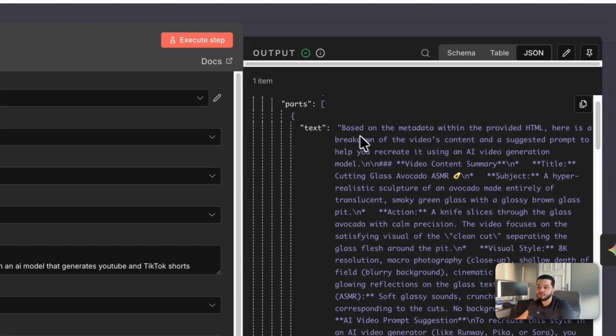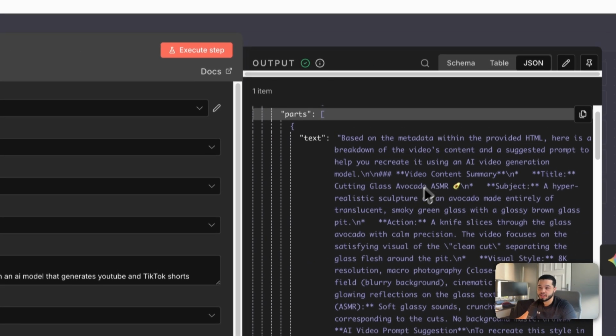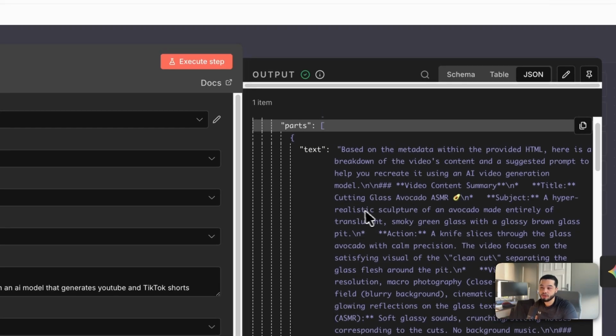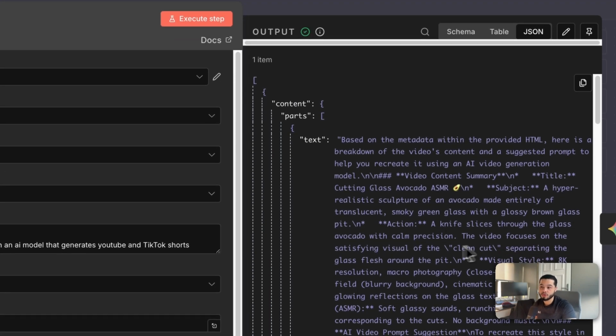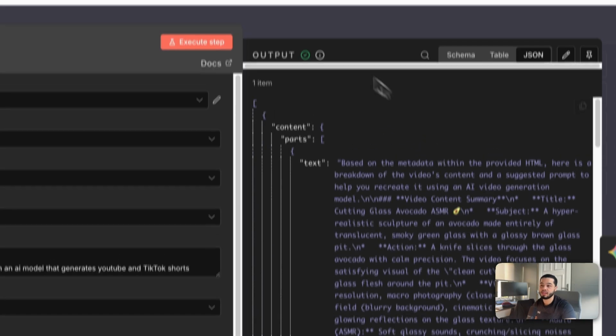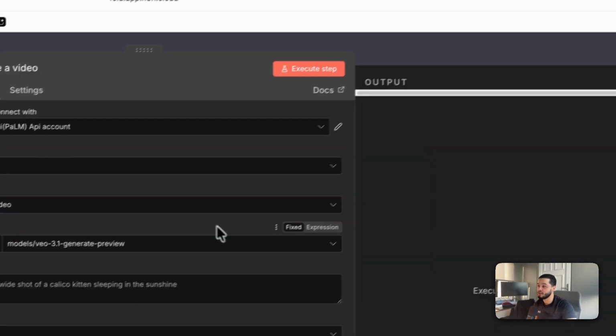So you can see here, it gives us a breakdown of the video. It says over here, video content summary, title, cutting glass avocado ASMR, a hyper-realistic sculpture of an avocado made entirely of translucent smoky green glass with a glossy brown glass pit. Action, a knife slices through the glass avocado with calm precision. The video focuses on the satisfying visual of the clean cut. So we're going to use that over here in the generated video.